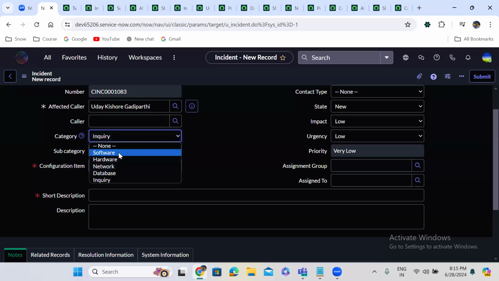So whenever you select a software, software related subcategories are populating here, not setting the value. Data lookup rule is setting the value. Okay. So both have a difference, right? So the subcategory value is actually dependent on this category field.